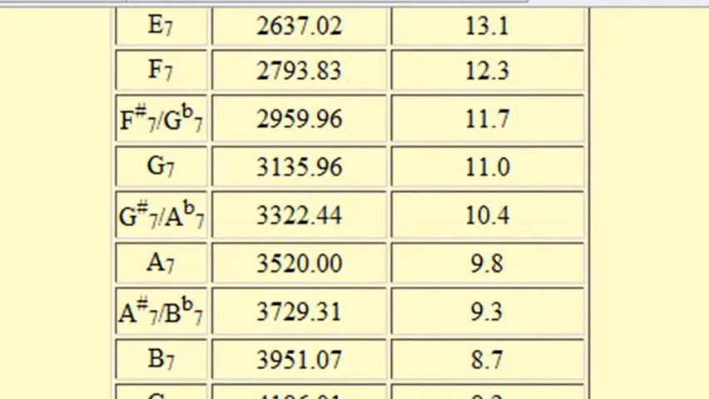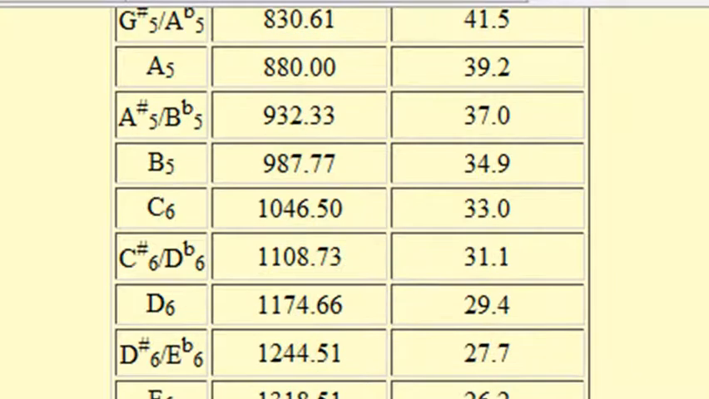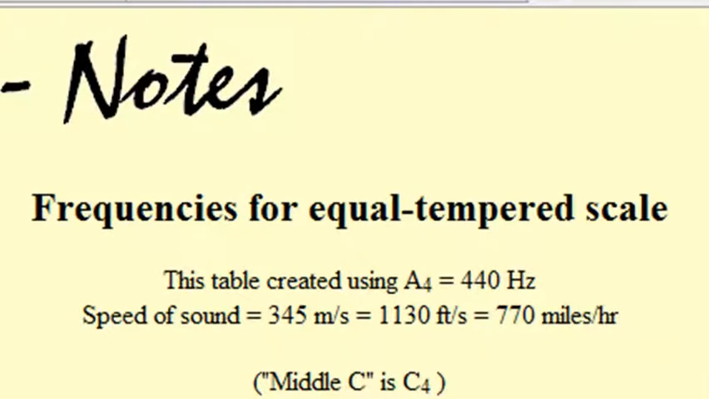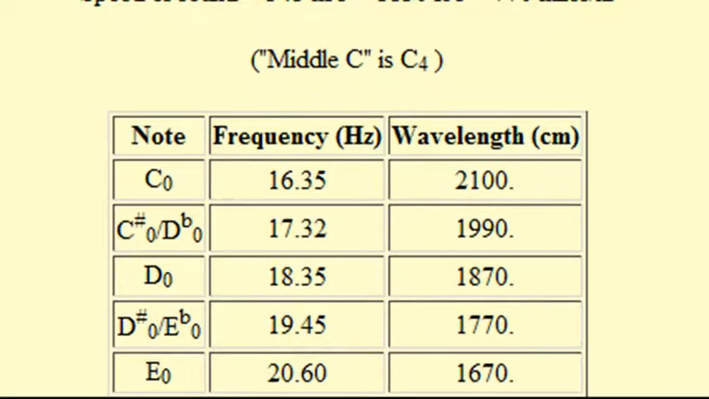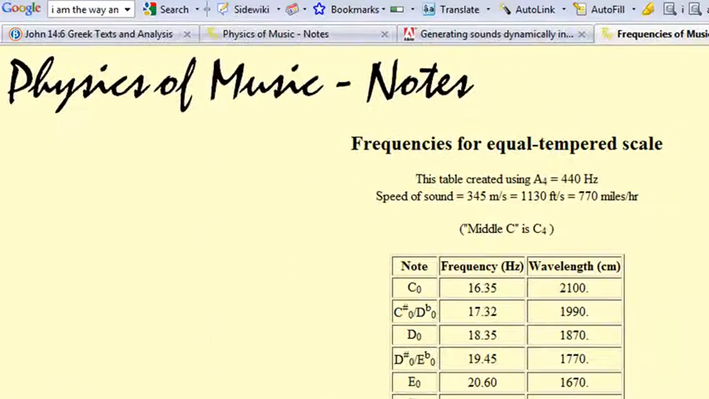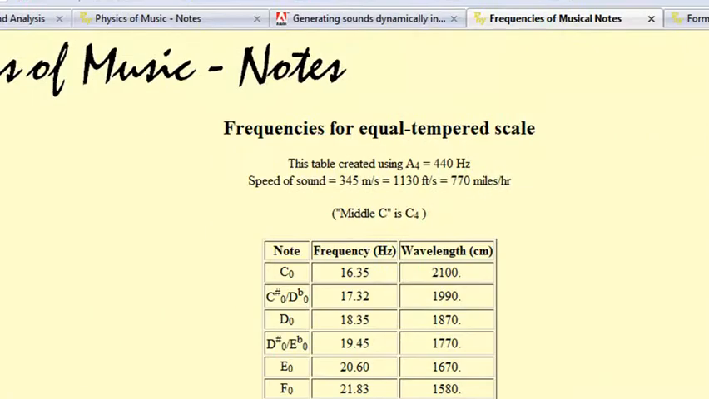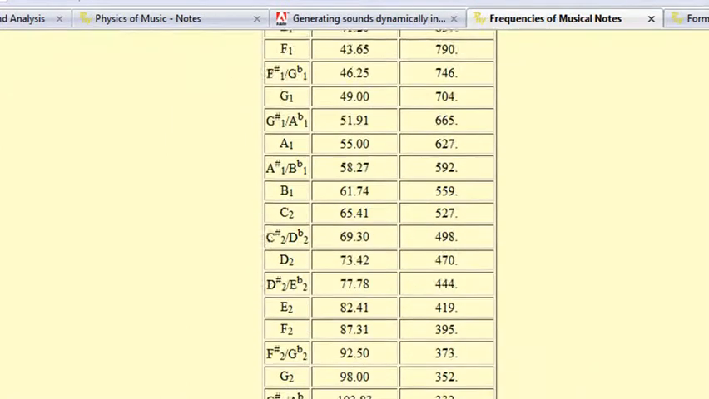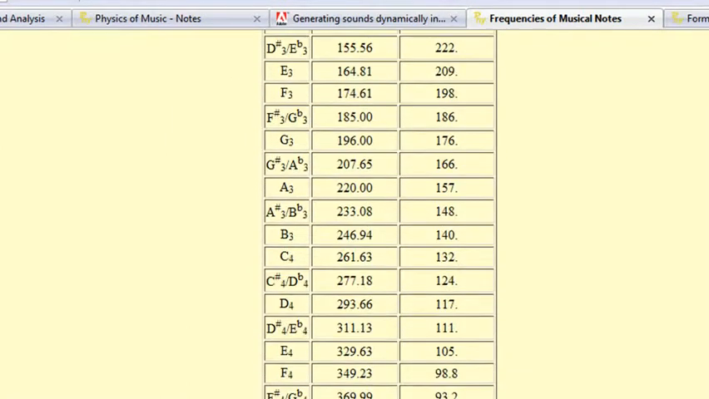And here's a notes table because you're going to need to know all these frequencies. I calculated them using that equation, but if you don't want to calculate them, you can actually get them from this site, Physics of Music. From the Physics of Music, you can find all the different notes written down here in terms of frequency. And you need all that for the equations to generate that in Flash Builder.